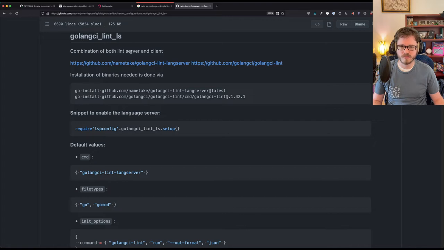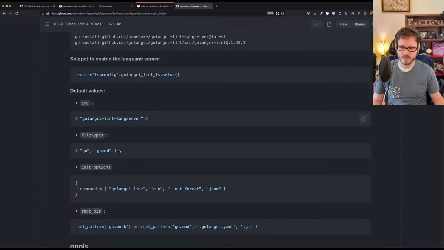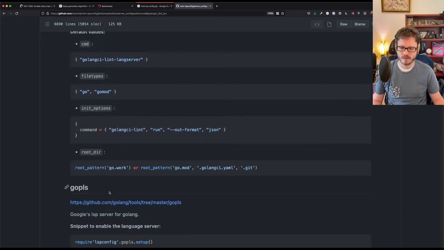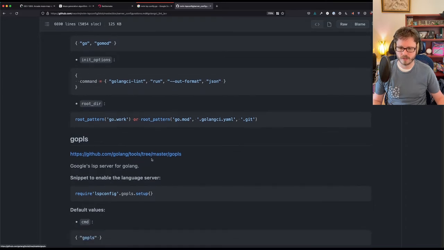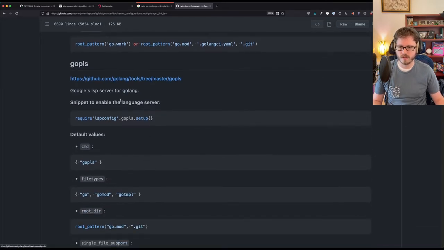Both lint server and client. There we go. This is the one I wanted. I want their Google one.